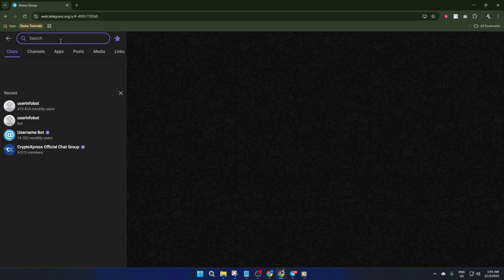At the top, you'll see the search bar. This is your gateway to finding almost anything in Telegram, including special bots. Type in the name of a trusted bot, like @Userinfobot or @GetItSpot. These are well known and widely used for this very purpose, so you're in good hands. Click on the bot's profile in the search results. This opens up a chat window just as if you were messaging a friend.